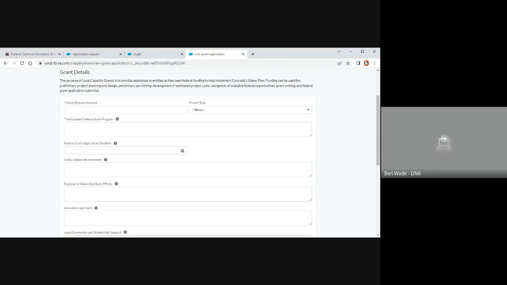And on this page, you're only going to see a grant request amount. You're not going to see a place to put in your matches. We're going to get to that in just a bit. But for right now, we're going to go ahead and just put in what we're going to request from the program. And project type, just looking here, if any of these apply to you, please select that do apply.